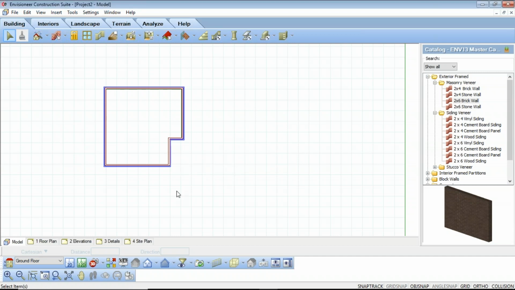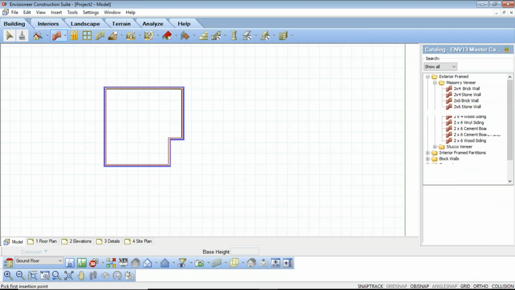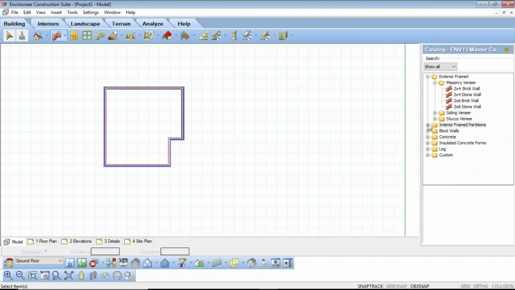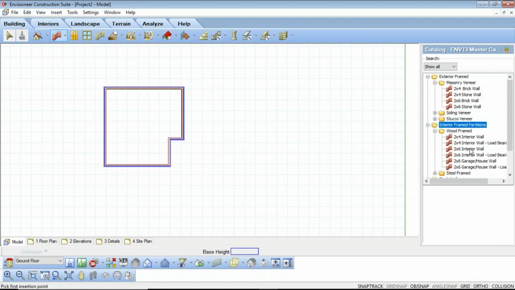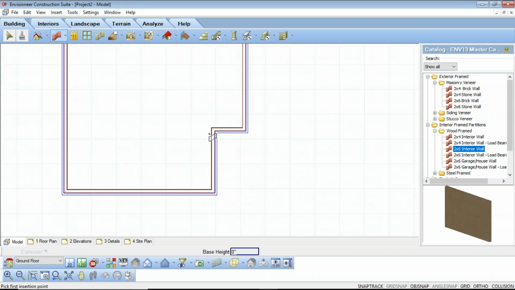We're going to go up and we're going to select Insert and Walls. And we're going to go up into our catalog and we're going to select the interior frame partition folder. And then in that folder, I'm just going to select my 2x6 interior wall. We're then going to position our cursor inside our model here. And we're going to pick the corner here.